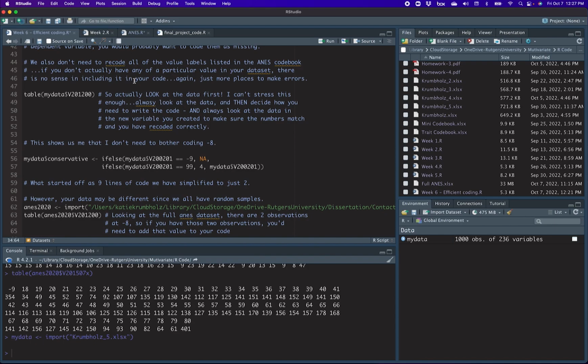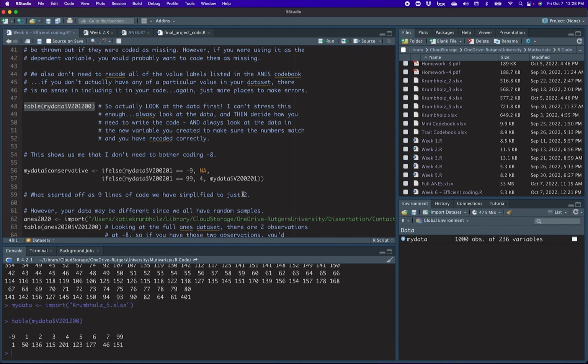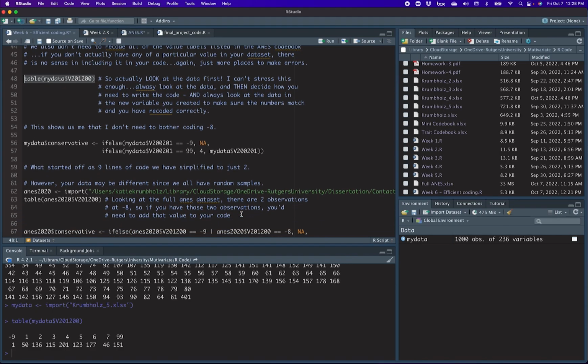So actually look at the variable, or look at the data, because you don't need to write code to recode values that aren't actually in your data. ANES may list 4 or 5 categories of missing data, but your data set may not have all of those. So if we run this table real quick, we see in my data anyway, we don't have any -8s. We only have -9. So that tells me that I don't need to bother recoding -8. I'm going to show you in a minute.